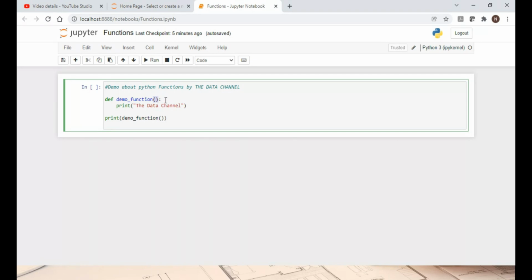And if you are familiar with Java or C or any programming language, a function will start with a curly brace and end with a curly brace. But here in Python, the definition of the function begins with a colon.